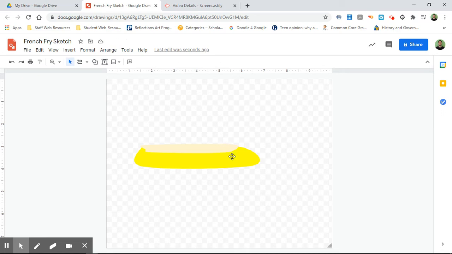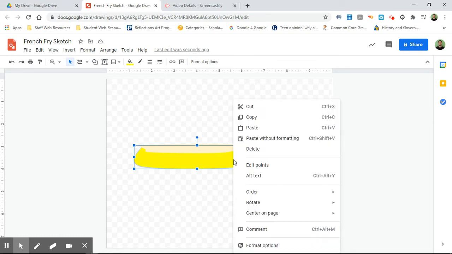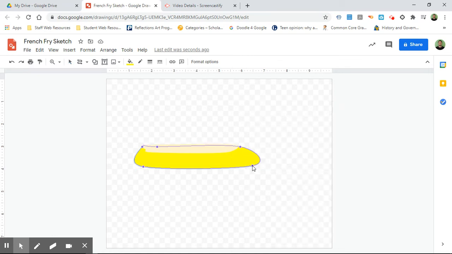Something else you can do. So I'm not really stoked about this basket. So I'm going to right click. I'm going to click edit points. And so now I see how there's these points on here. I can actually start to pull them where I want them to be to make it look how I want it to look.